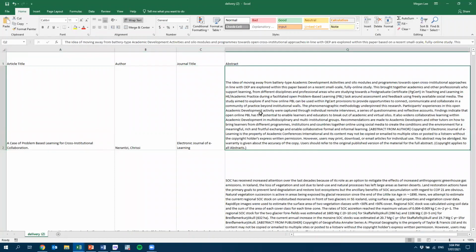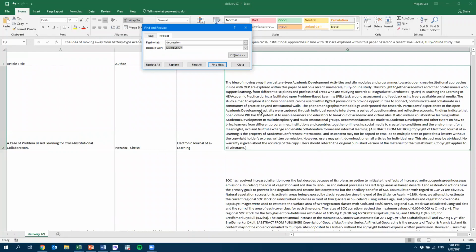So what I will do now is Control H. And what Control H does, it finds a word and it replaces it with another form of that word or a different word. So if I'm doing community of practice, I want to make it big so I can see it.